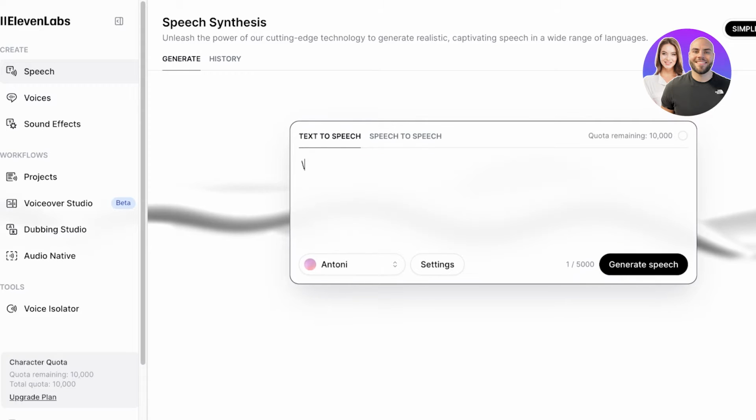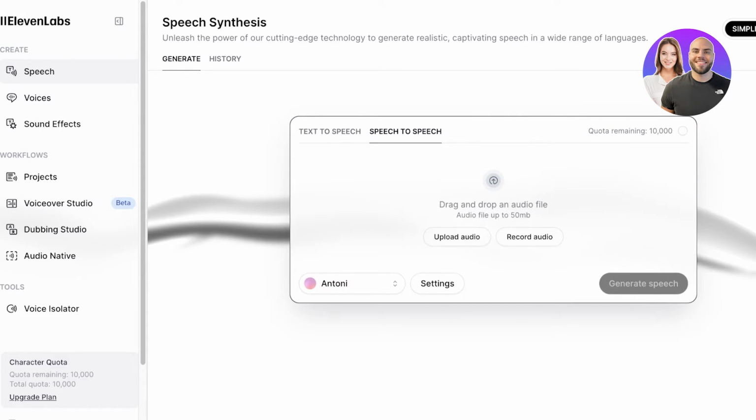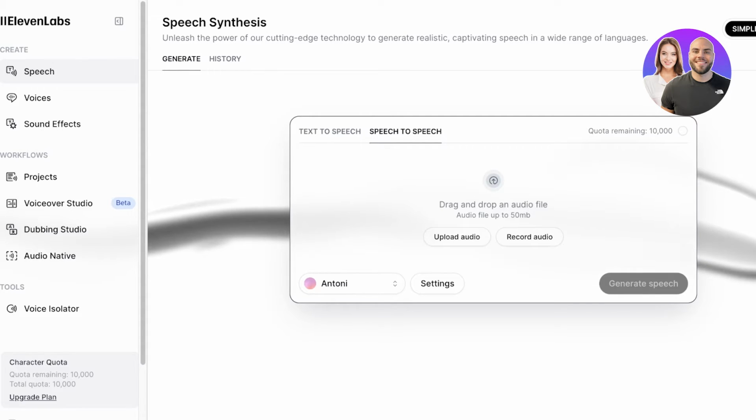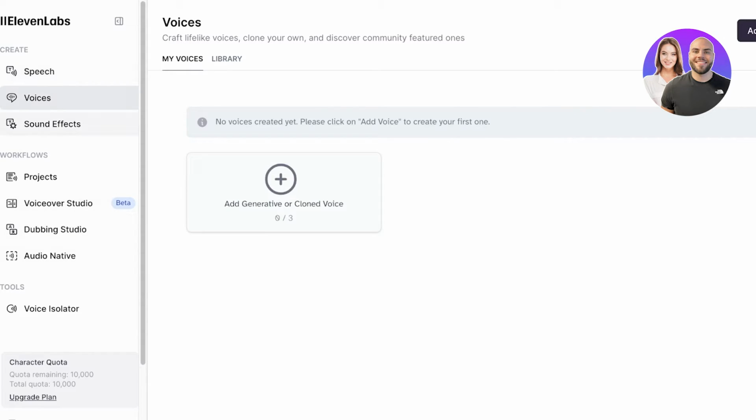So over here, you will see directly as soon as you log in, you have a panel on the left which allows you to create speech from text or speech from speech. So you can actually take your own audio recording and upload that over here to start generating your own audio in a different sound or a different voice. Then below that, you have voices, so you can add generative or cloned voices.